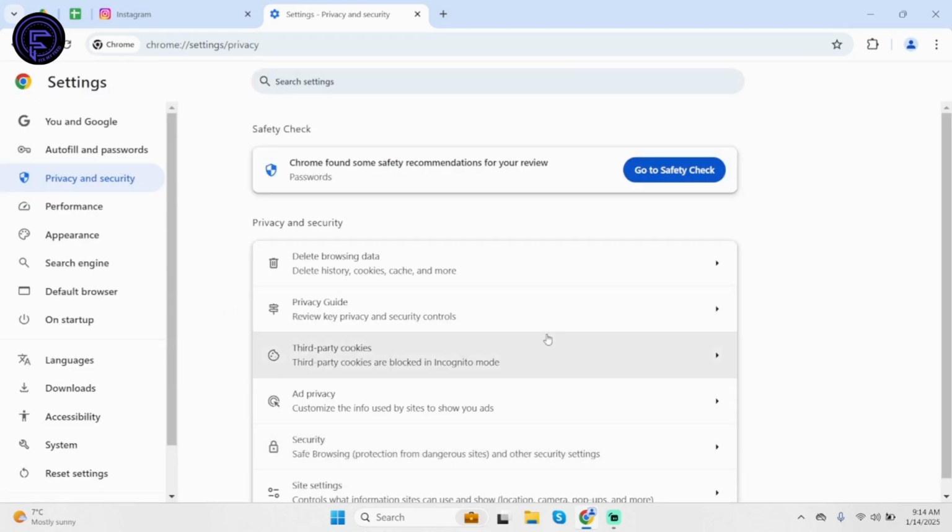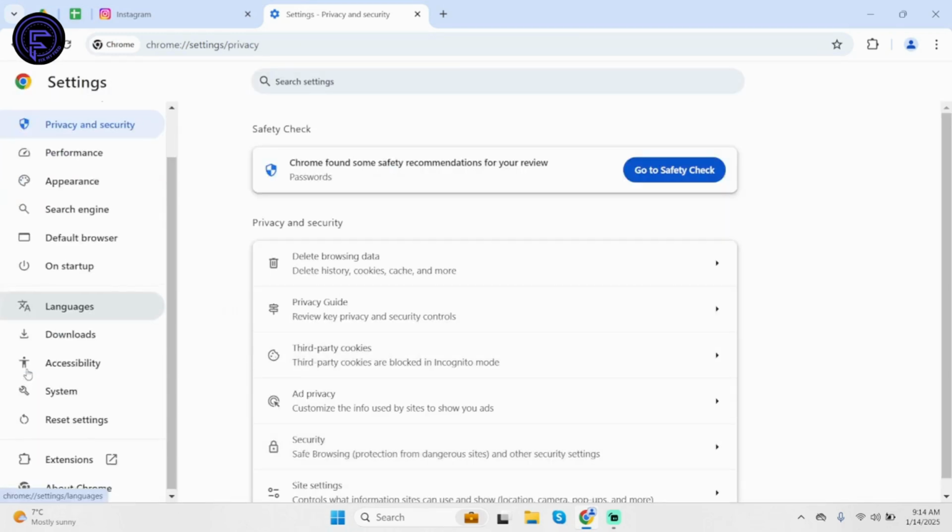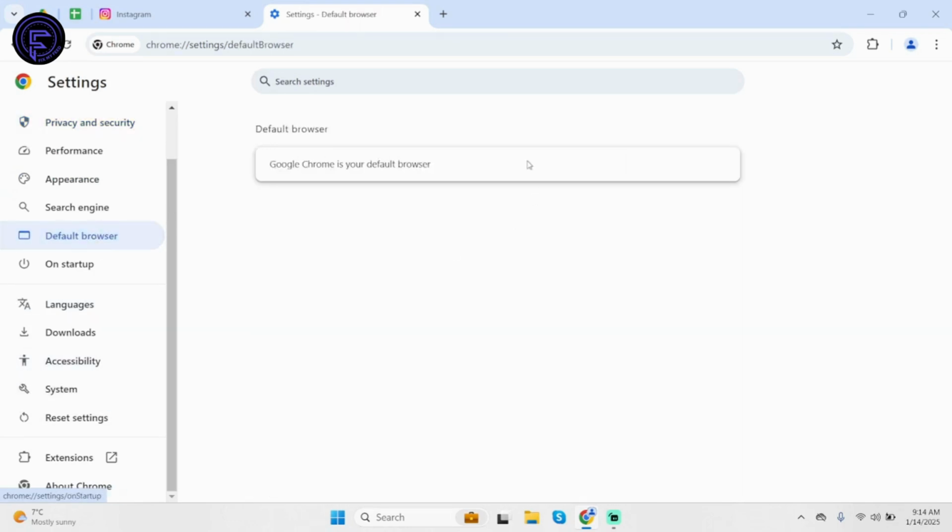Now once you do so, another thing you need to make sure is that you are setting this as a default. Here you will see default browser, click onto it. And now in my case, my Google Chrome is my default browser. If you are using Instagram in your browser, you have to make sure that you have set default to that browser. Now also make sure this application or this browser is updated.